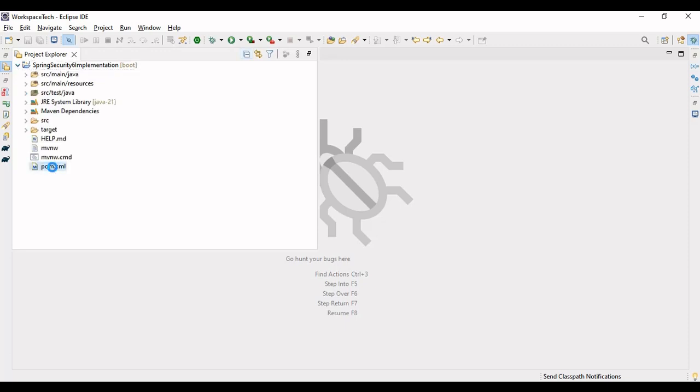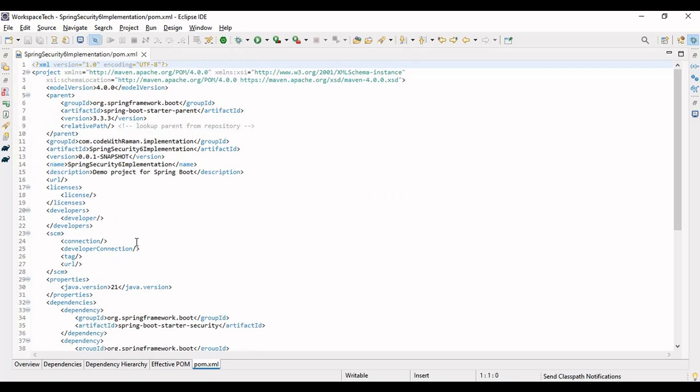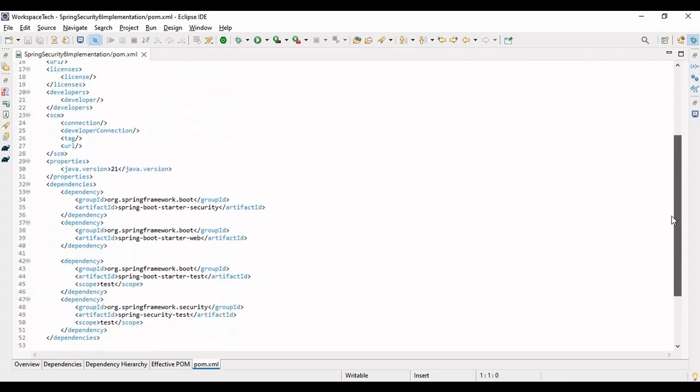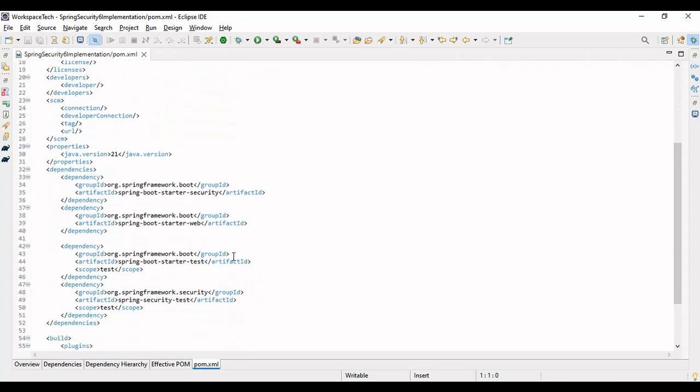Let me go to the pom.xml and see the dependencies that we have added. You can see that we have the Spring Security dependency, and also the Spring Web dependency. These two dependencies we have added in our project as we are coding a very small example.